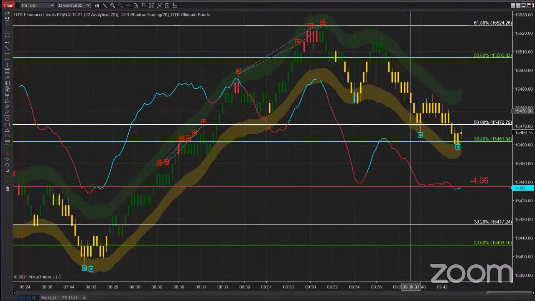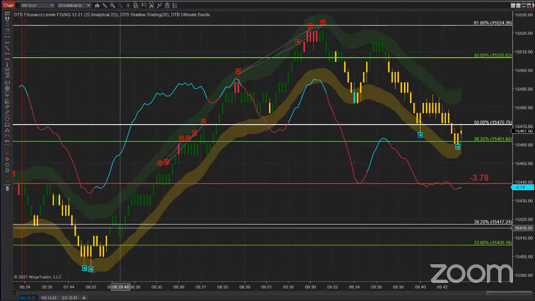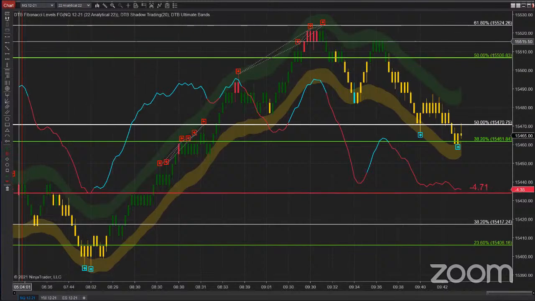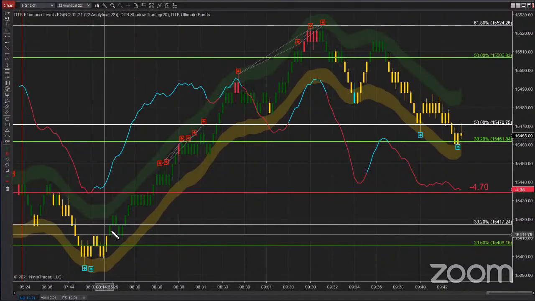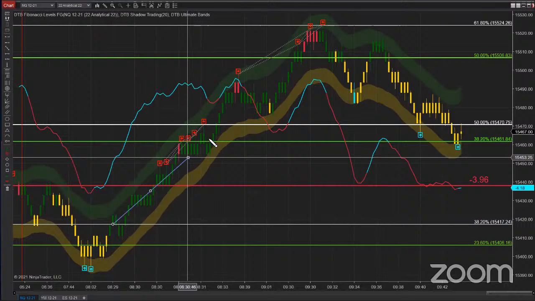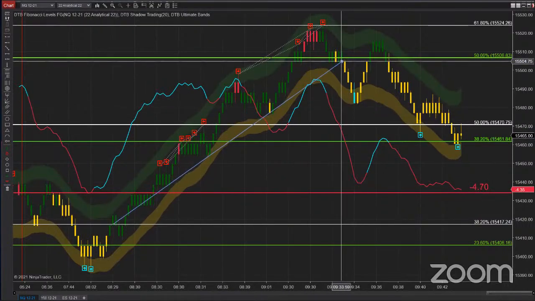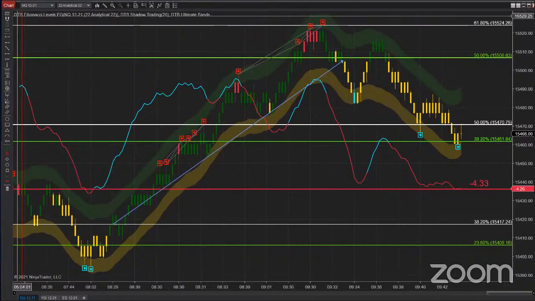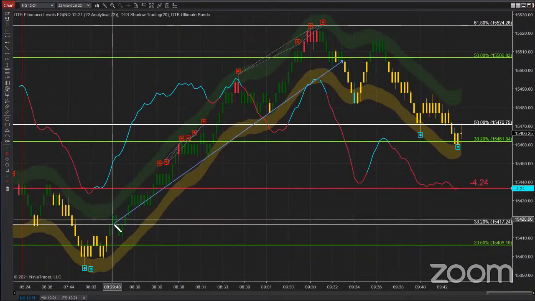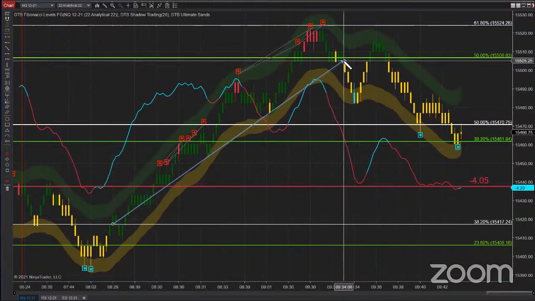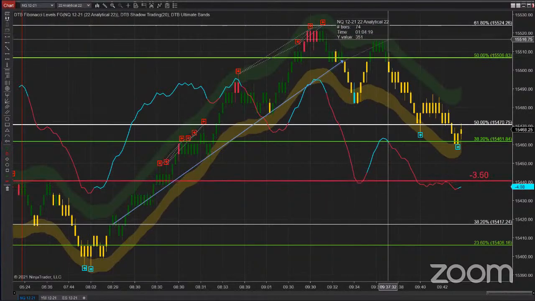So you've got these incredible tools to give you indication of who's in control of the price. Like we've had the buyers in control of the price all the way from here to basically over here. And that was a huge move of 350 ticks.